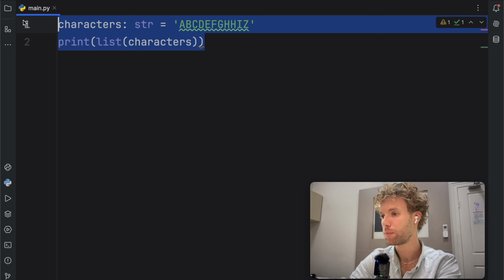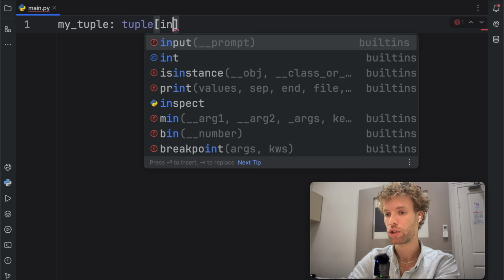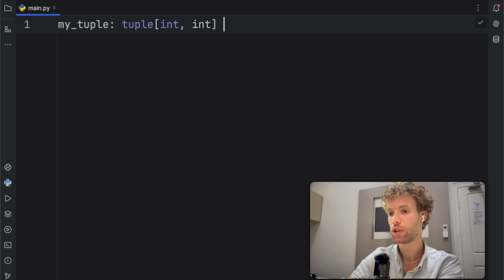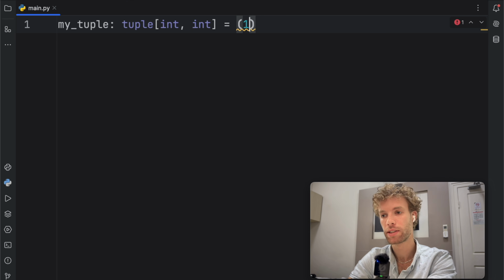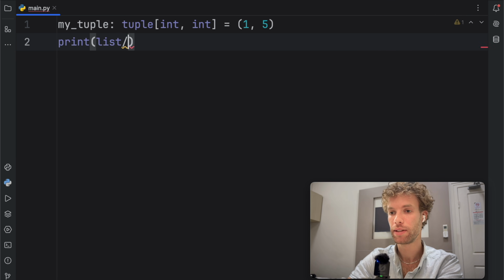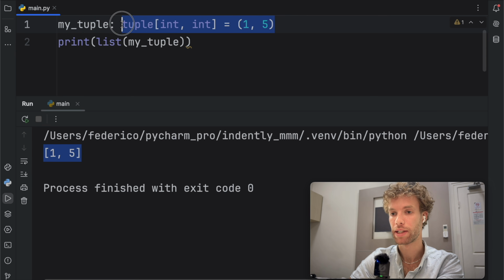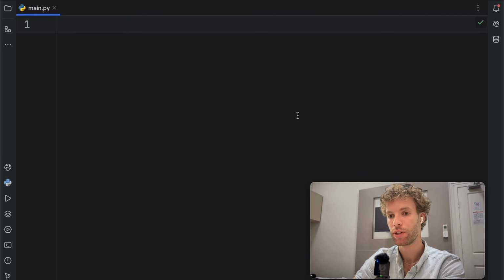Or another example would be if you had a tuple called myTuple, type tuple, which contains an integer and an integer. So here we're going to have some coordinates, for example, 1 and 5. And if we were to convert this tuple to a list, what we should get back is a list version of that tuple.